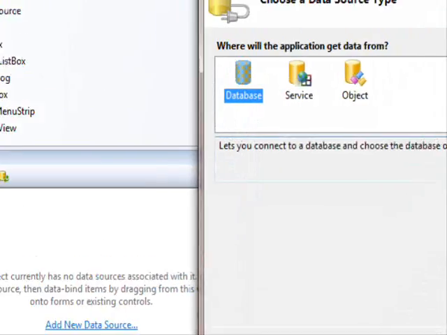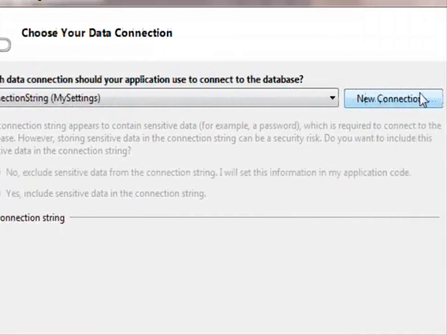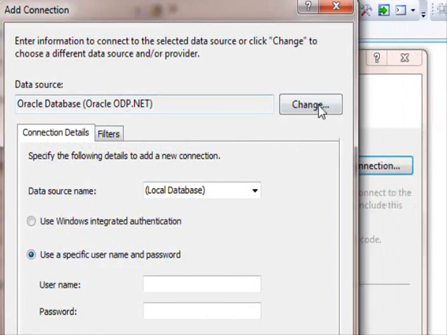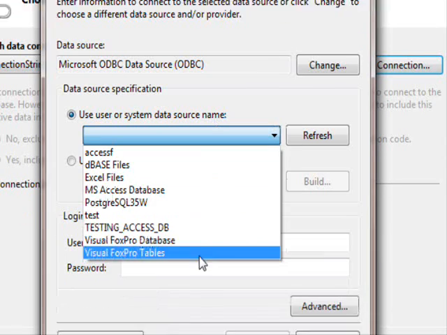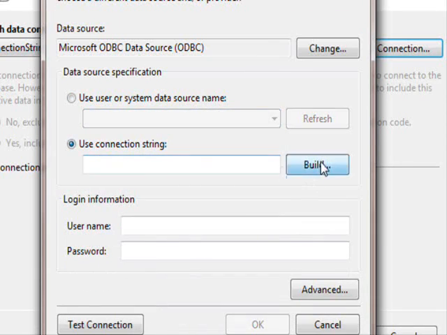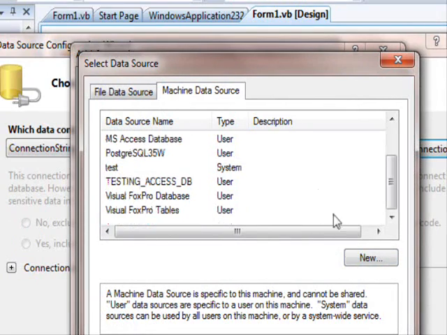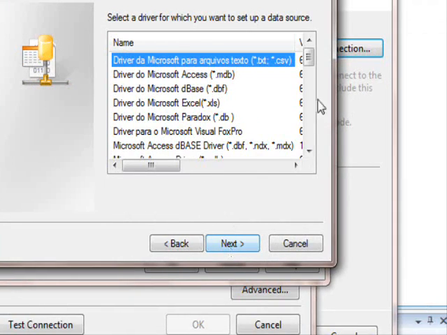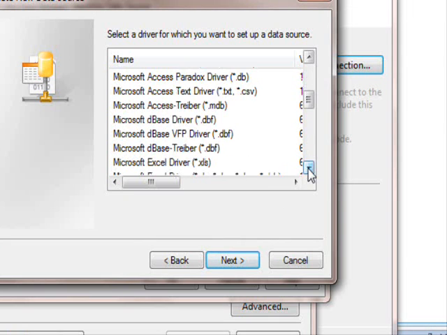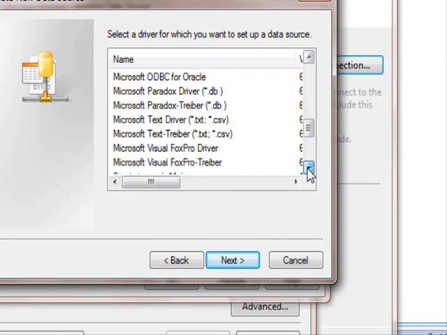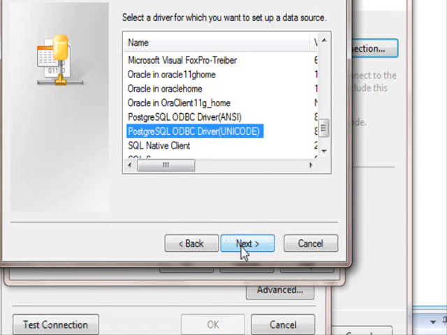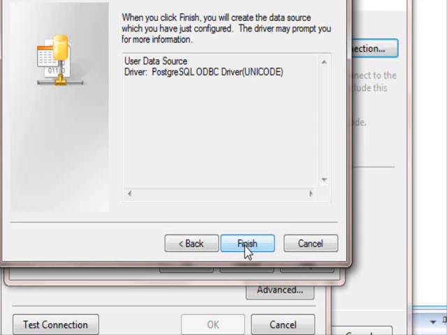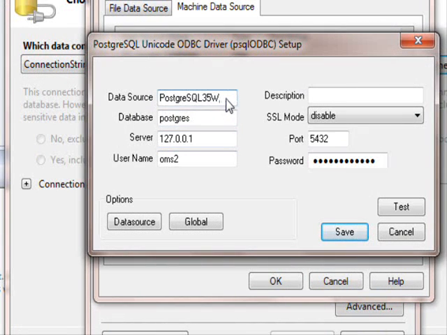So let's go back here. We're going to add a new data source. It's going to be database. Next, select a new connection and change that into ODBC driver. Obviously it's not here, so we're going to use a complete string holder. Click new, and here we are going to search for a driver for Postgres. Where's that? There we go. This is Postgres. Try to spell that. So next and finish. There we go.